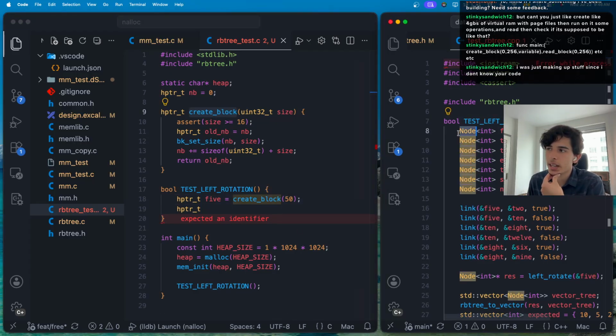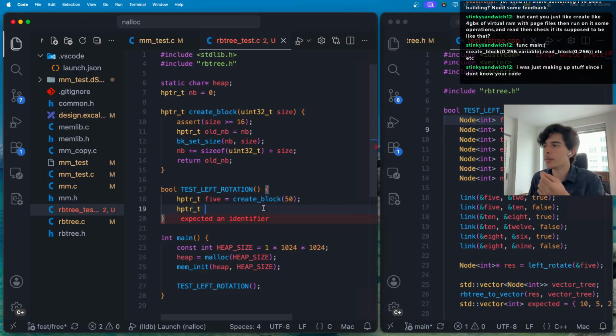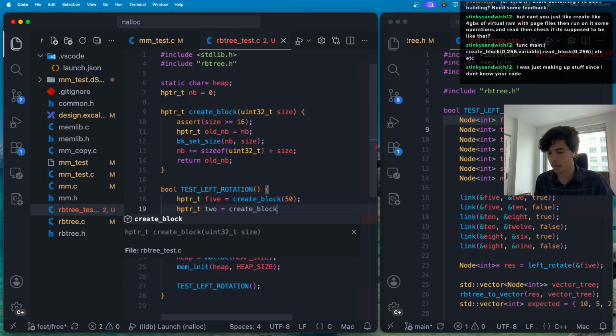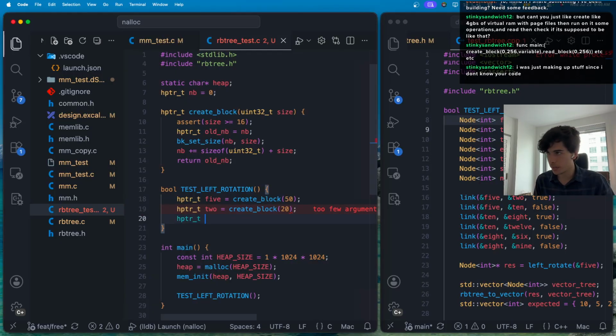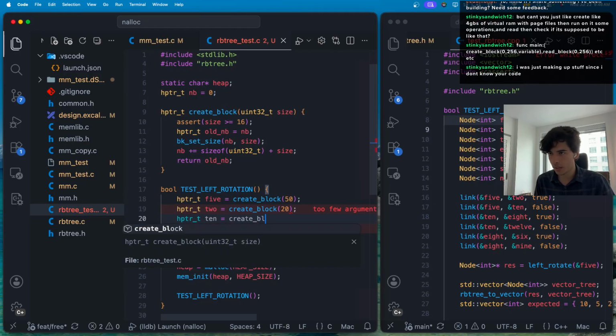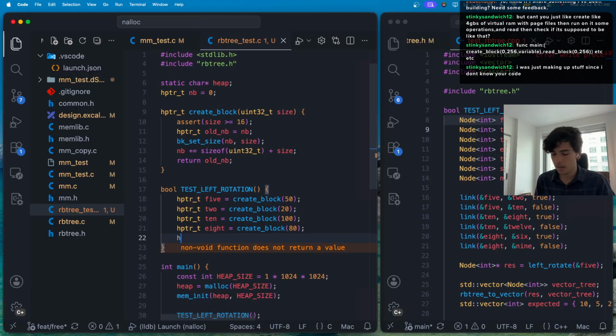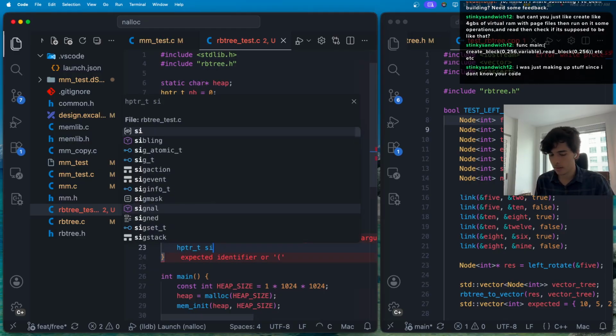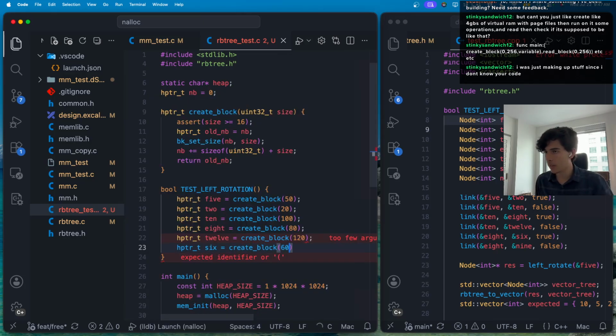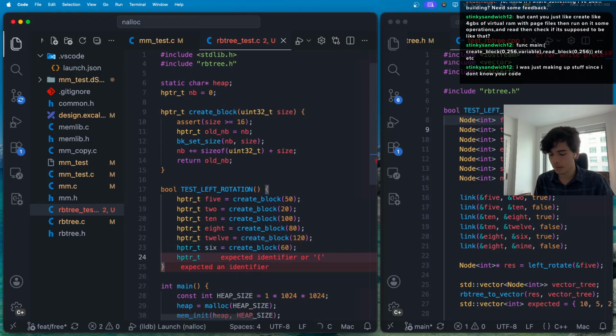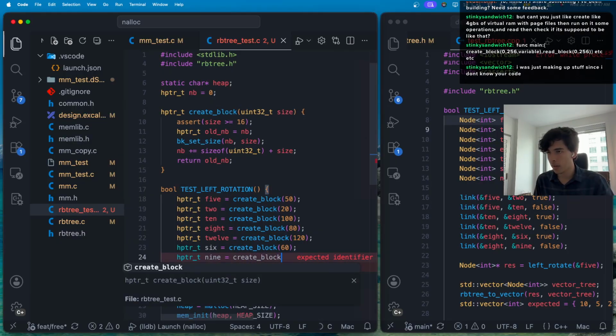Because currently we're just trying to get an interface similar to the tests we had before, where we create a node object. Here I'm just creating the objects again. So 2 is equal to create block, this is going to be 20. Heap pointer 10 is going to be create block 100, and then another heap pointer for 8, which is equal to create block of 80 actually. Then the heap pointer for 12 should be equal to create a new block, which is 120 long, and the heap pointer for 6 should be equal to create block of 60. And then finally, we have a heap pointer of 9 equal to create block of 90.